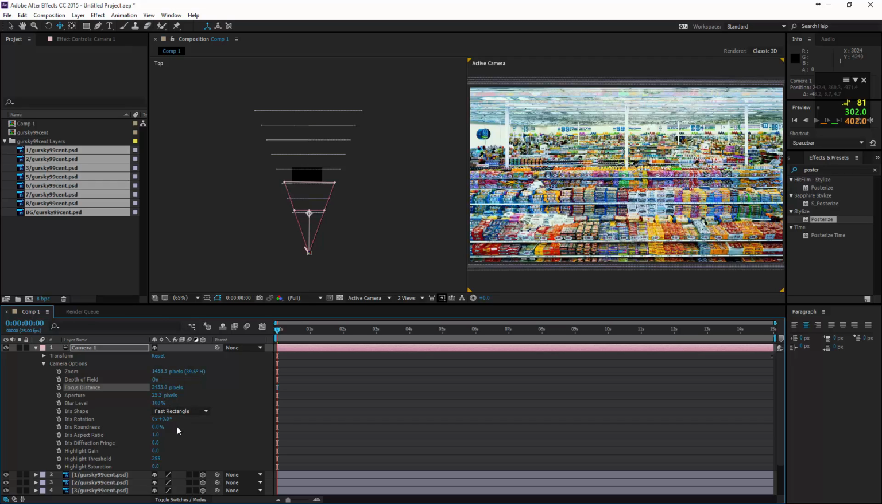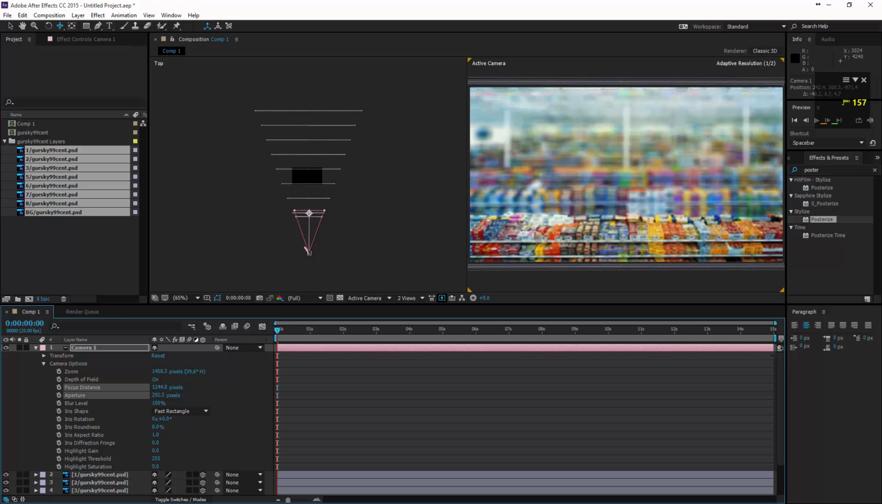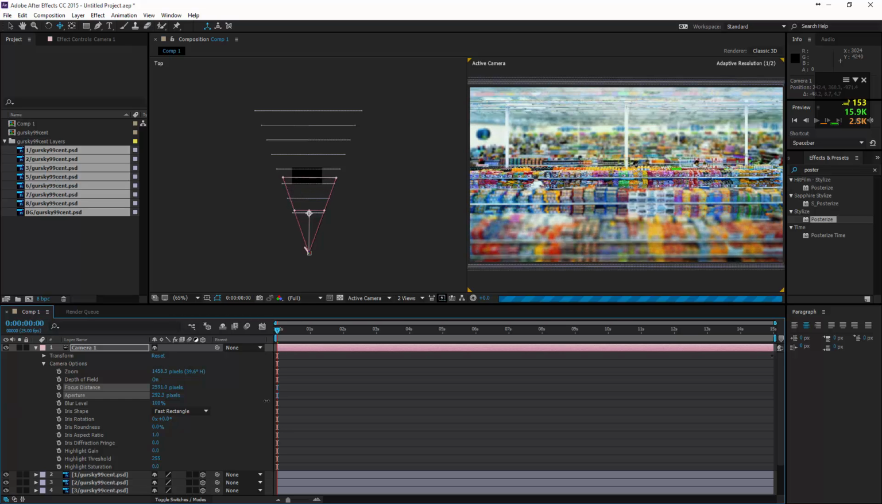And what we're going to do then is we want to change the focus area. So to do that, we're going to move our aperture up, and as you can see, this is now blurring it even more. And as we change the focus distance, you can see the image on the right changing where we are zooming onto.